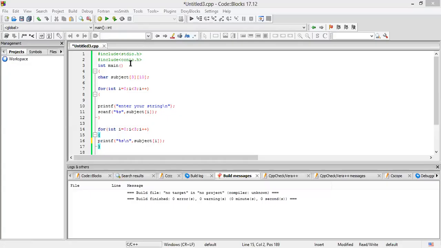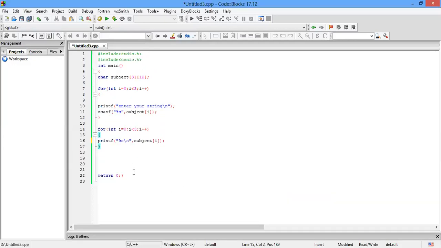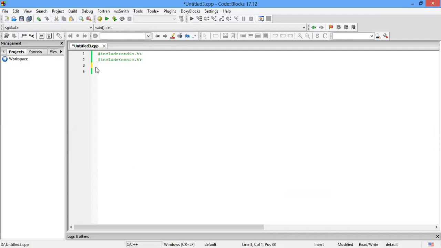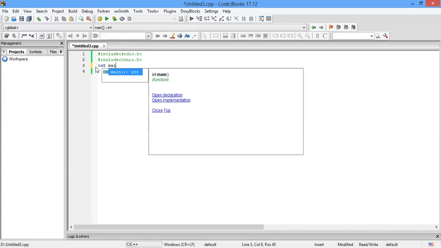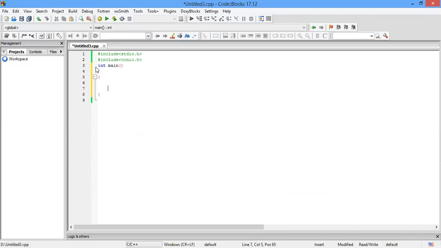Okay. Now let's start the new chapter, that is known as user defined functions. Fine. Now what is a user defined function? Let me explain that. First of all, we have an inbuilt function, that is integer main, right? That we all are using. Then return 0. Fine. Now what is the meaning of a user defined function and why do we require the user defined function?